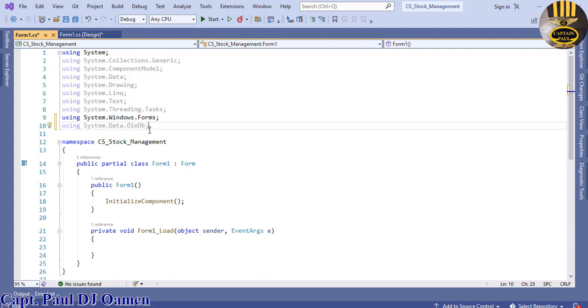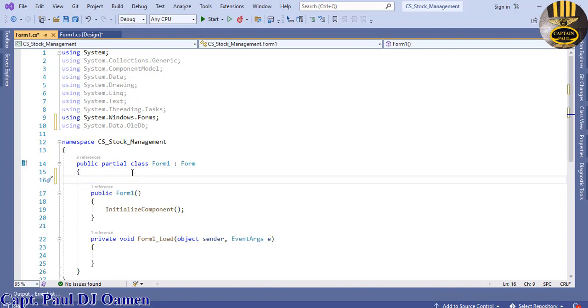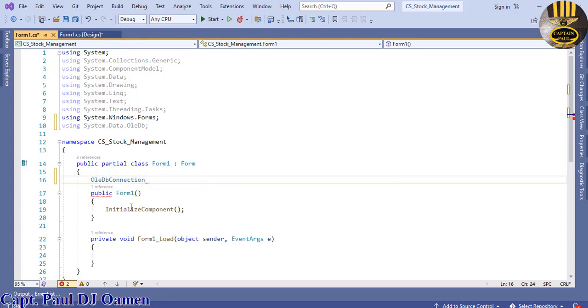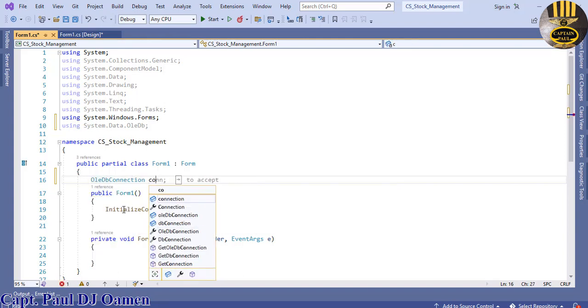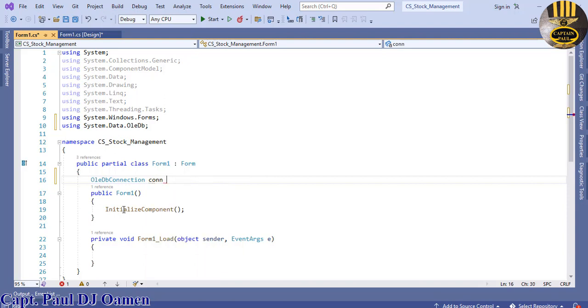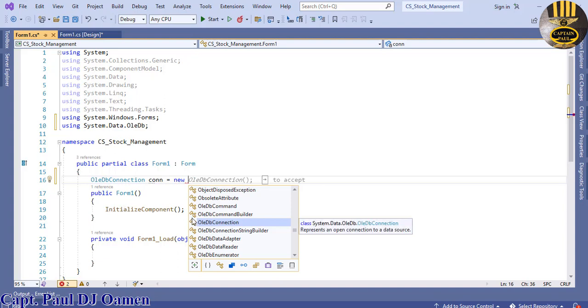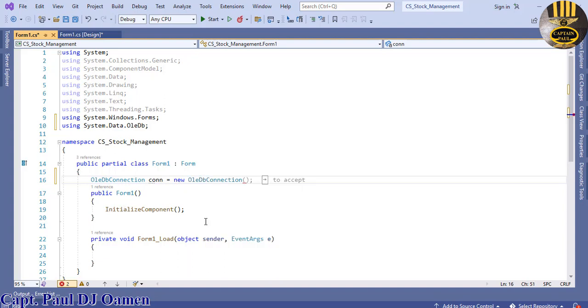Okay, so now I have the library that we actually activate the database. Now the next thing we want to do, right underneath where we have public partial class, right in there, let's create an object. Let's say OleDbConnection, and now I'm going to call that con. That will be equals new OleDbConnection.